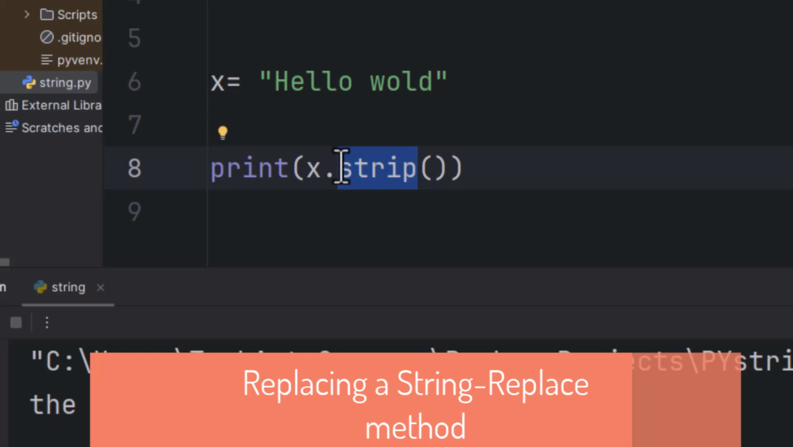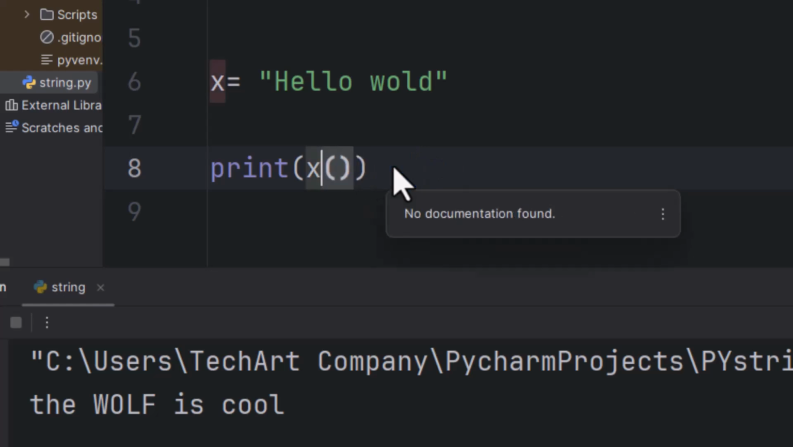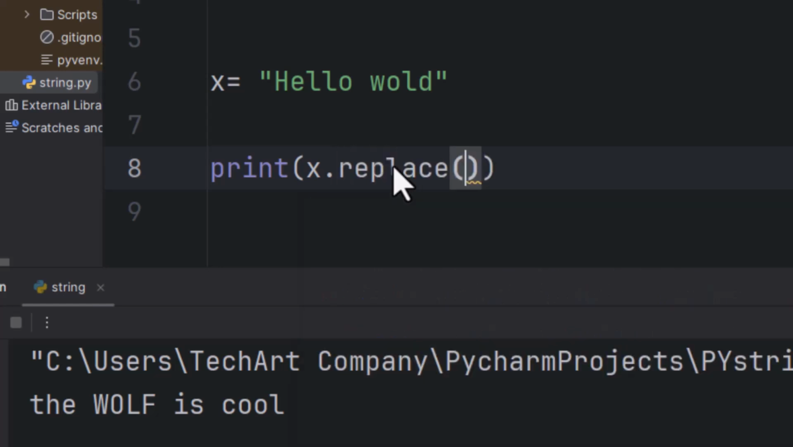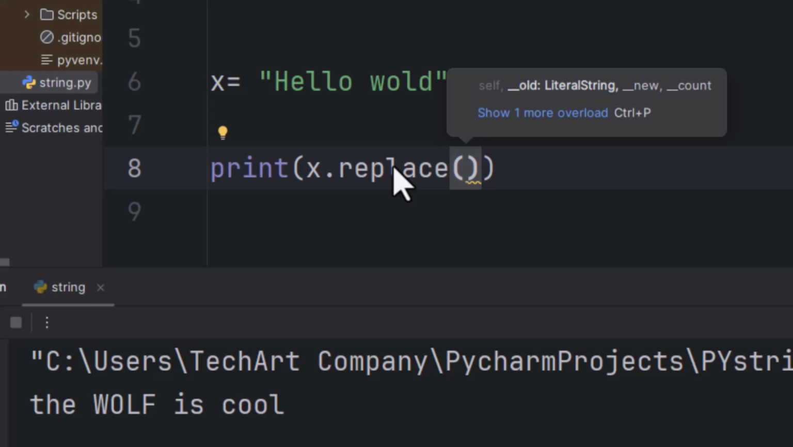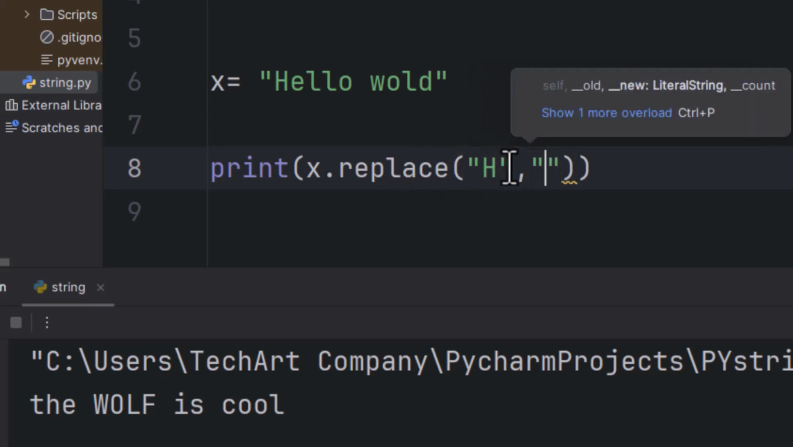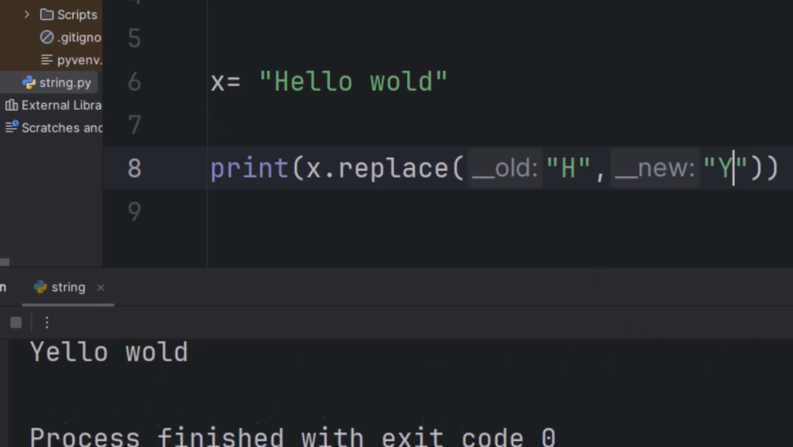So we use this keyword here. It's called replace, and we want to replace the H character with Y, just like that. Let's see if it works. Yeah, there we have it. It's a yellow world.